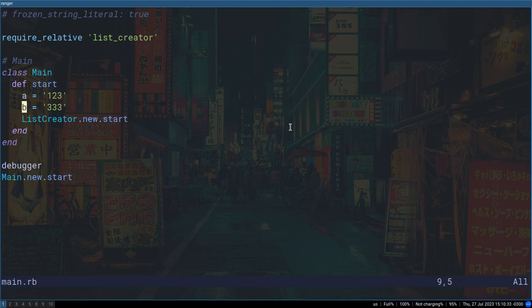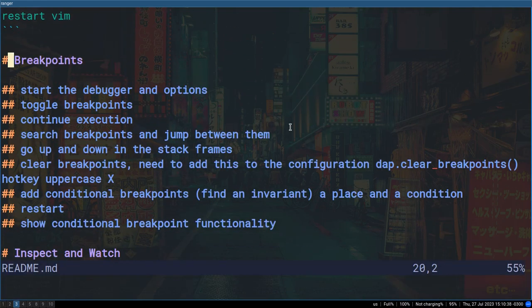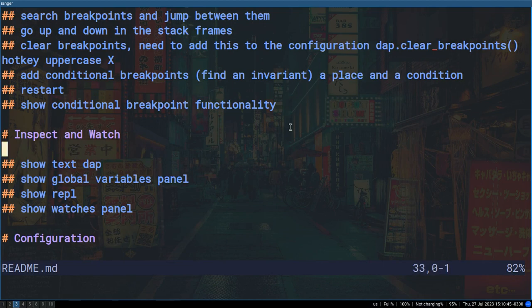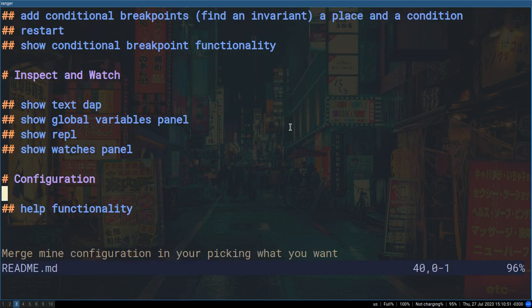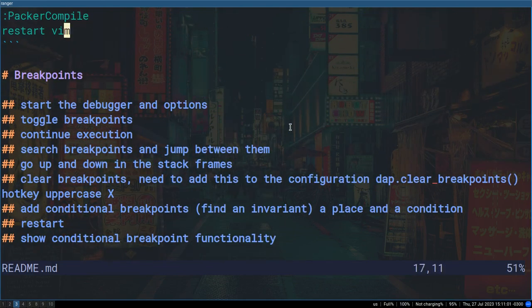So the first thing that I'm gonna show is breakpoints. I have an overall list of the topics that I want to talk about and show real quickly. Then I'm gonna show inspecting the values and watching the values, and then I'm gonna show the configuration and what you need to change and how you can adapt this configuration to your current Vim configuration.